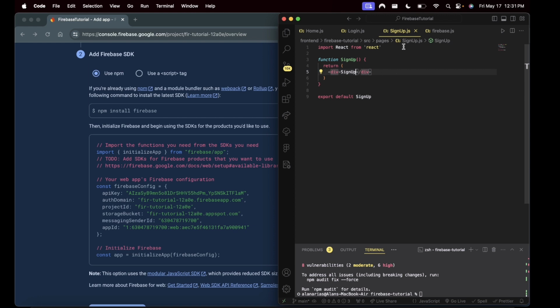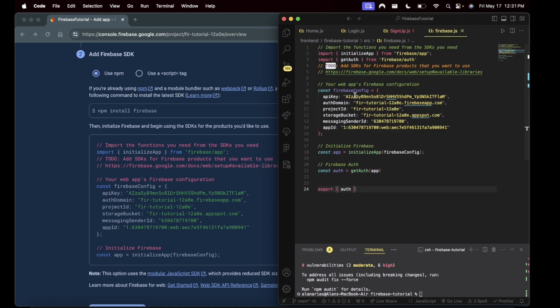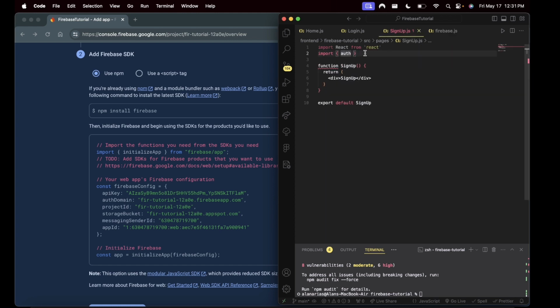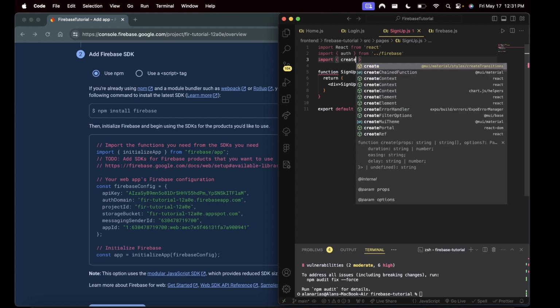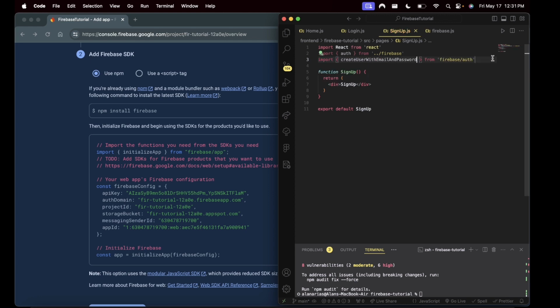So the first thing that we're going to do here is just import everything that we're going to use, which is import auth, because remember we're using the authentication from the Firebase SDK. So we're going to use auth from, and then just put in where it's located, and it's located in Firebase, just like that. So now that you have that, we're going to import this as well, called createUserWithEmailAndPassword, and it's going to be from Firebase Auth as well, as you can see.